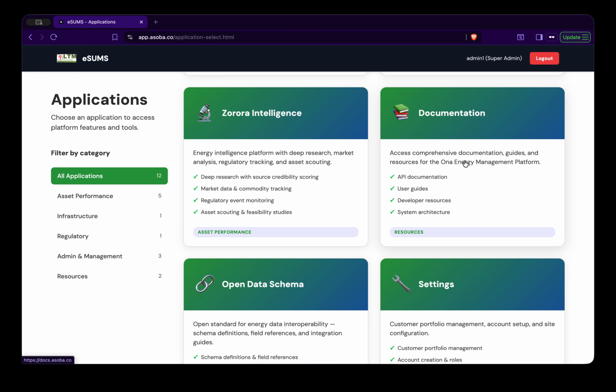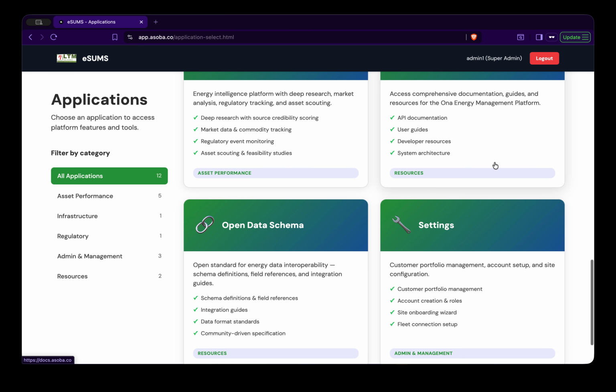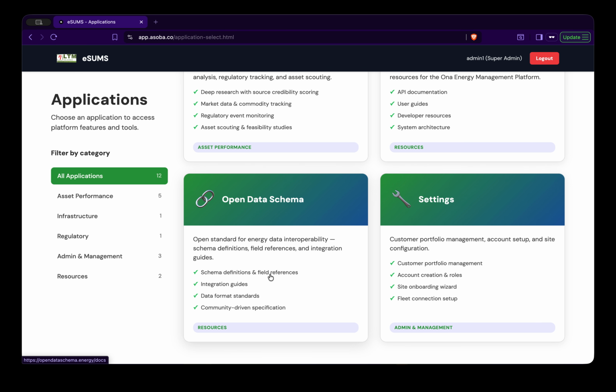And then from there, we have documentation on the platform itself, as well as documentation about the underlying data schema that we use to extract data from a wide range of different OEMs.